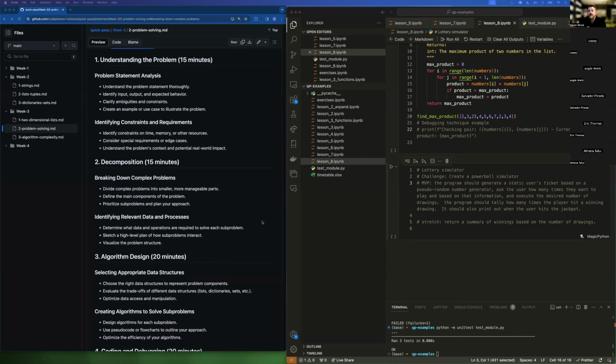Moving on to the decomposition piece, you want to identify your relevant data and processes. So if you're thinking about this lottery simulator, what data am I going to need? You're not going to need any data because you'll be generating all of it in your script, but you'll want to save some data. You'll want to save maybe a starting money amount to track how much you can be spending.